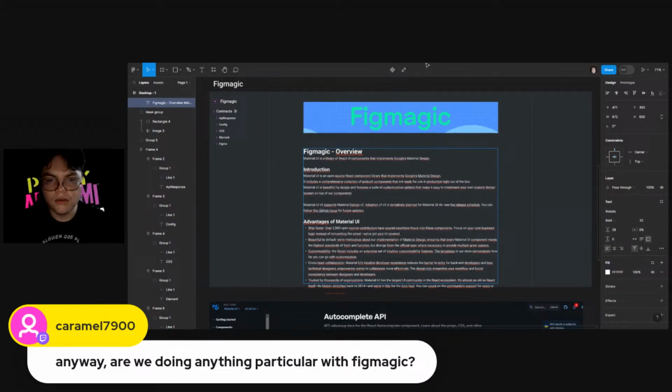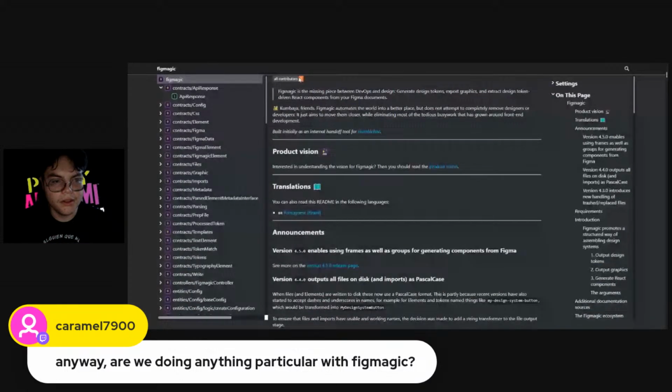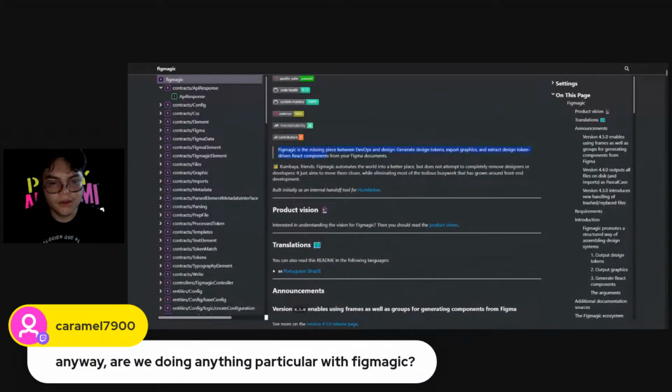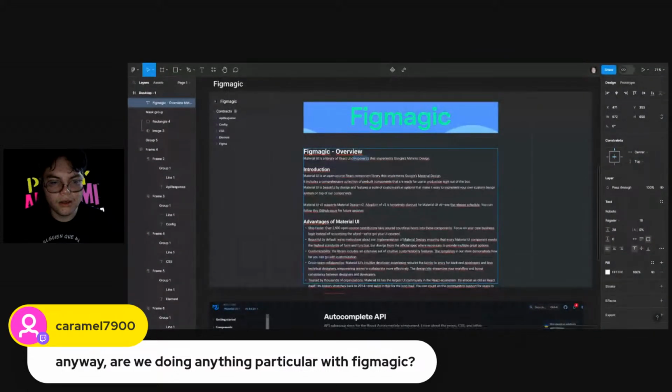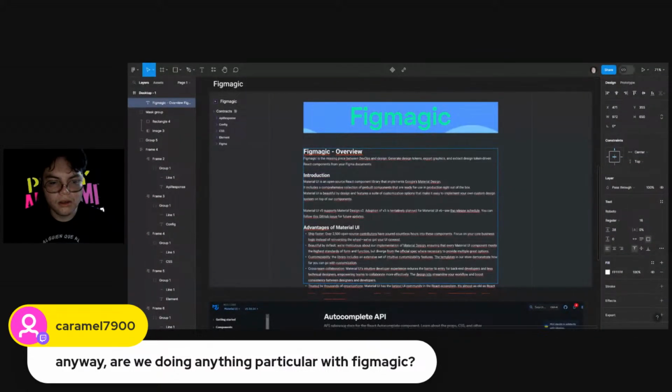And let's just use the Figmagic overview that we have right here, right on the Figmagic page. So the Figmagic is the missing piece of DevOps and design, and let's just add this right here. Introduction. To make the word, blah, blah, blah, blah. So we have introduction, yeah. Figmagic promote, blah, blah, blah, blah, blah. You can have access set, you can do blah, blah, blah. Yeah, there you go.